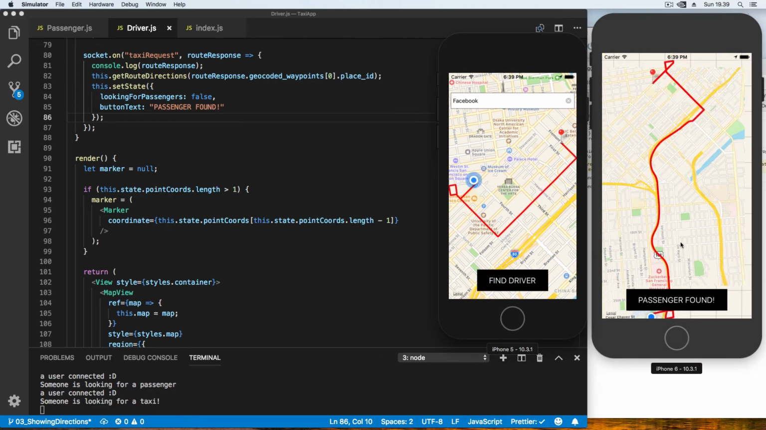So passenger found. And now obviously it should show you some sort of prompt for if you want to accept the ride or not. And next step is, of course, that the passenger gets a notification that a driver has accepted your ride. He's on the way. Maybe the passenger can see it on the map in real time as the driver is driving up to the passenger. But that's what we're going to do in the next sections.